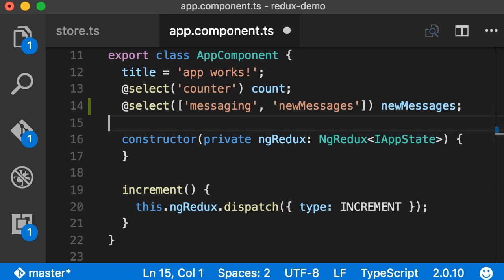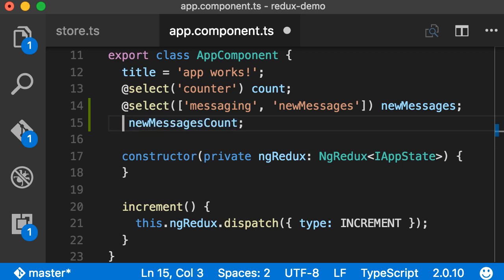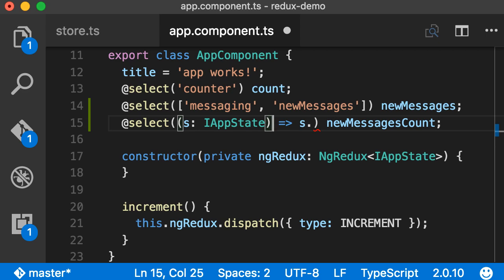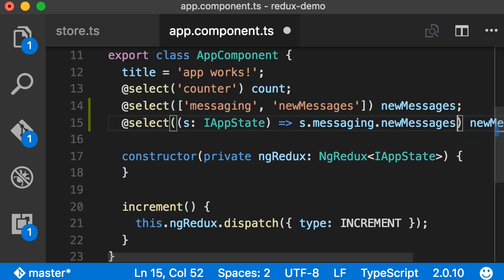Now, there's also another way to access a property in the store, and that's by using a function. So let me declare another field, newMessagesCount. Again, select. Now here we pass an arrow function. s, as in the state, goes to s dot. Now here we don't have IntelliSense because the type of s is not clear. So we can put parentheses around it. And here we add the type, iAppState. And then we can access s.messaging.newMessages.